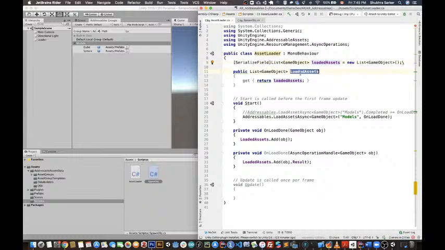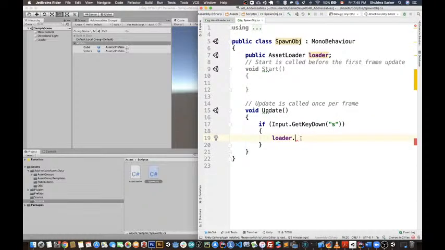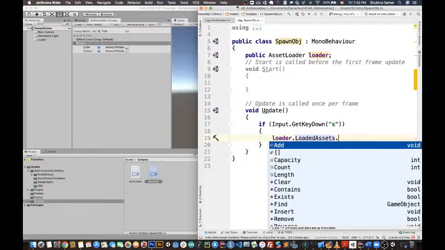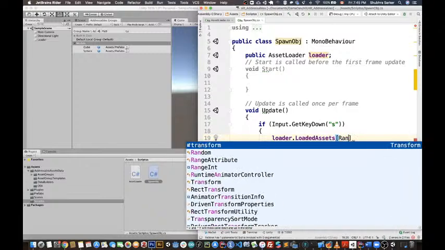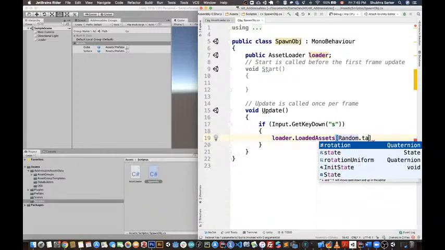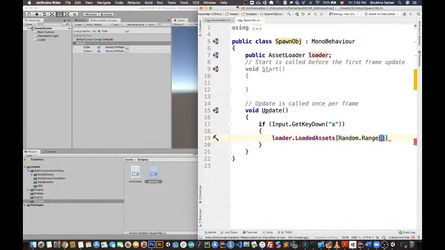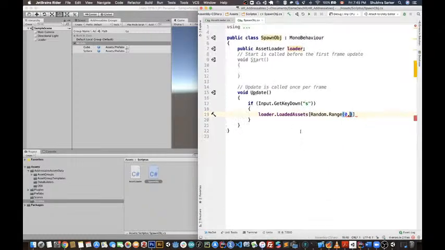Next. Yeah, so that is going to give me the read access of loaded assets. So I'm going to use those loaded assets, right? Yep. And I'm going to use a random range 0, 2 because I know the length is 2. This is just for example purposes. Obviously in an actual project we're not going to do something like this.